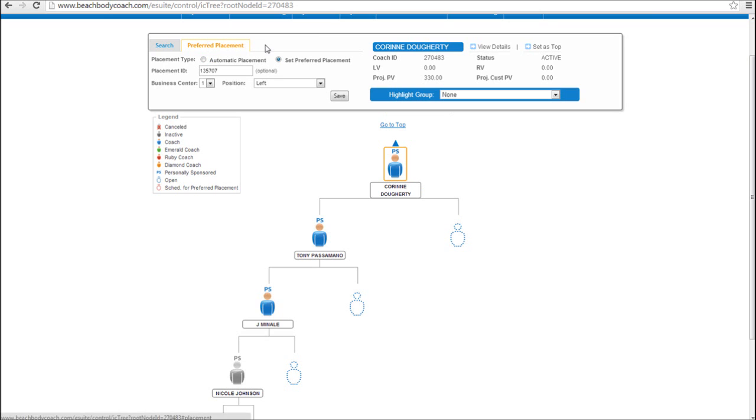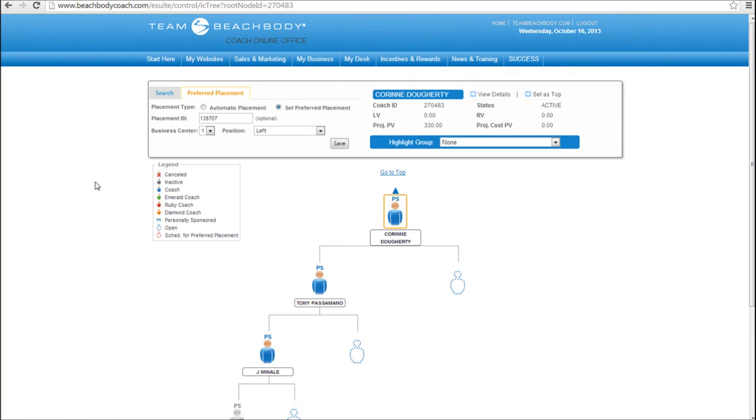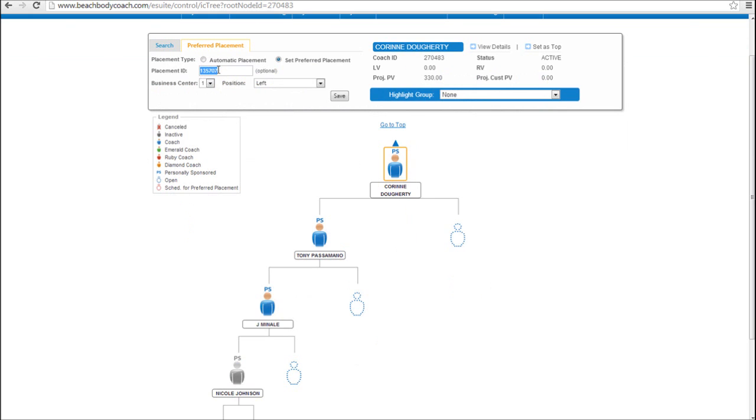You can also see a shortcut to do this here. This was under My Business, My Downline, Graphical Genealogy. You can change all this here if you want. But I found this is kind of the easiest way to understand it and get this complete.